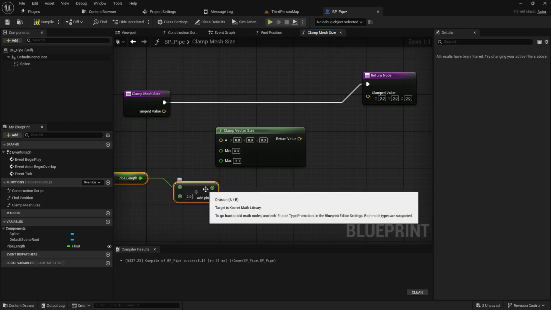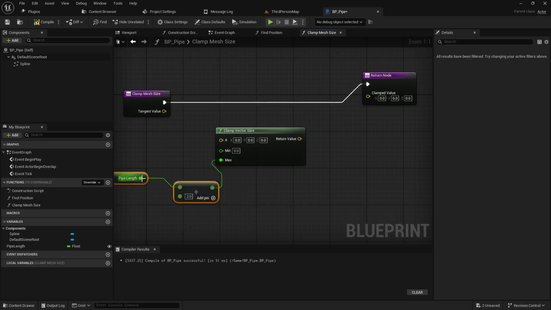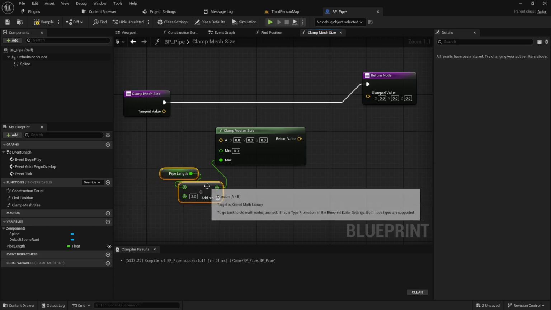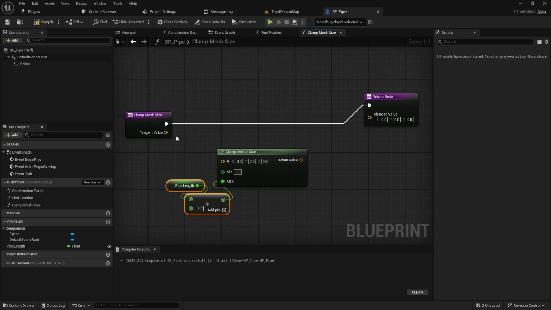And then we will set that as the max that will allow the tangent to stretch along. So it won't go any further than that. And then we'll just pass in the tangent value here. The clamped value goes out there. Compile and save. And then that's pretty much the 2 functions that we needed to write.